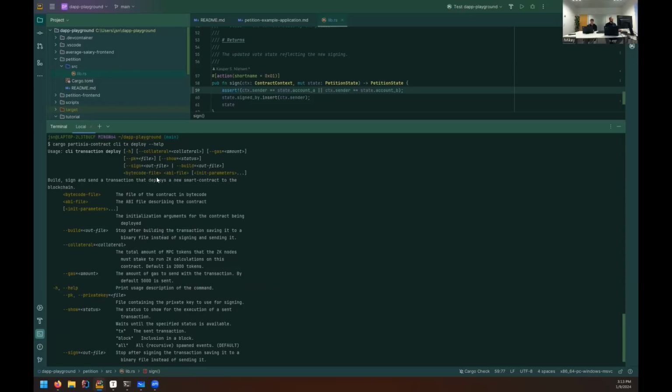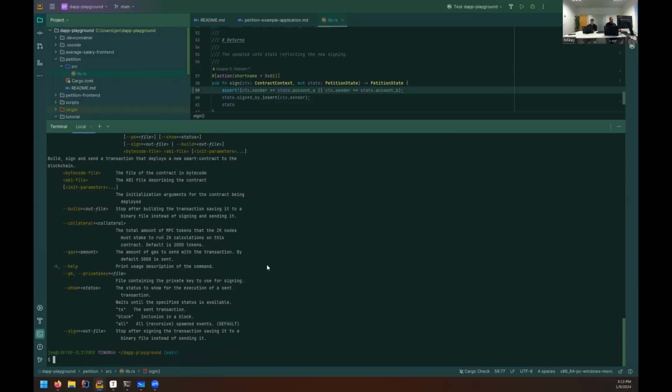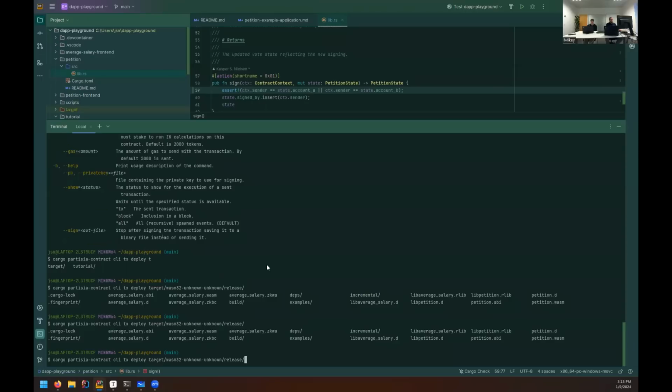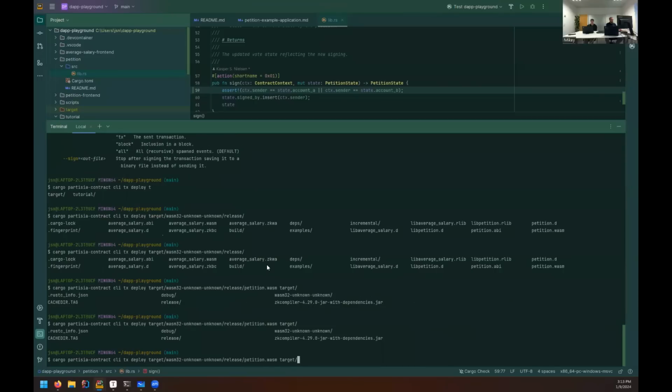Okay, so let's try and deploy. So it is located in the target, WASM, release folder. And here you can see that we have our petition contract, ABI, and also the WASM. So we are going to have the petition WASM, and then we're going to have just the same again, but with our ABI.